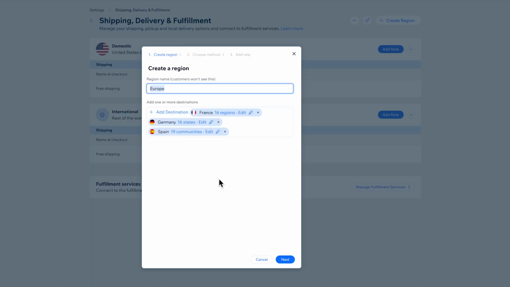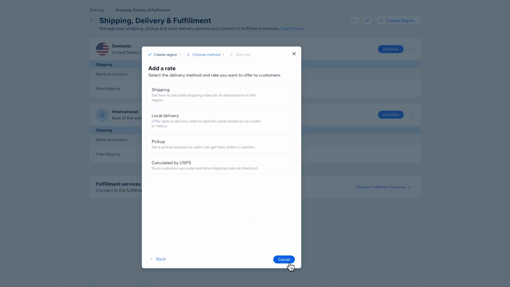Non-negotiable, really. So once the region is defined, you choose your fulfillment method for it. Right. Shipping, local delivery, or pickup. Exactly. And I heard there's a specific option for U.S. sellers. That's right. If your store is in the U.S. and you sell in USD, you can choose calculated by USPS. Okay, and that gives real-time rates? Yep, pulls the rates directly from USPS at checkout. Customers really like seeing that transparency.